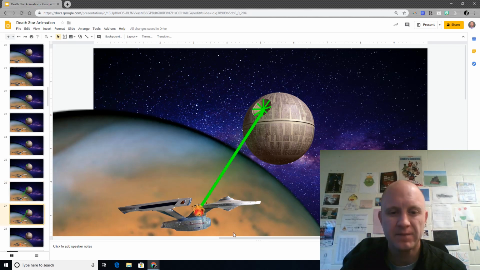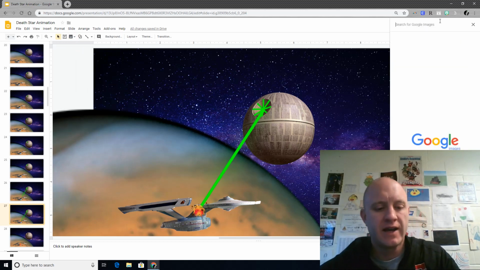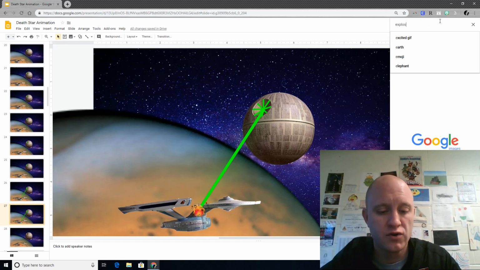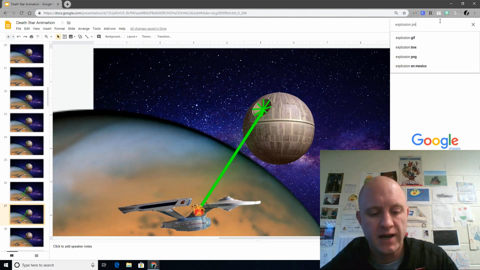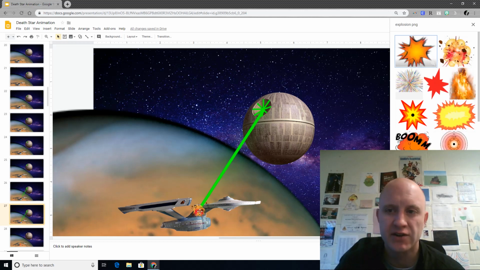On the next frame, I did a little image search for that little explosion. All I did was image search the web and type in "explosion PNG." Remember that PNG is always a good thing to add to your search terms. You can see there's the explosion right there that I wound up using for that. And I just made it really small.